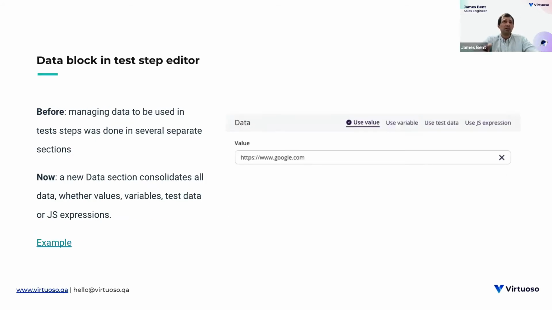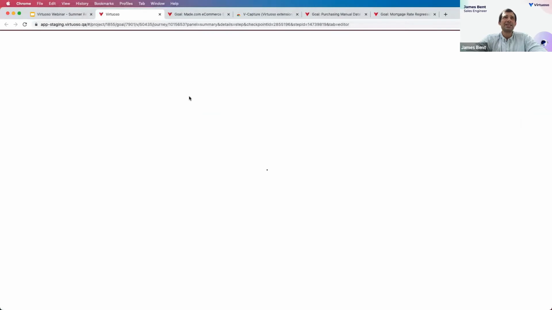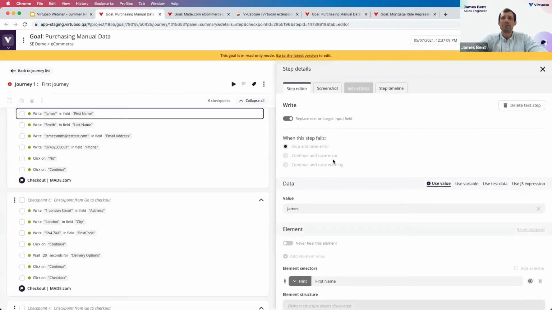Okay, so what other improvements have we made? Data blocks in the test step editor. Previously, if you were using test data or variables, you will know that you had to go to several different sections within the test step editor to set up whether you were using a value, a variable, test data, or JS expressions. Now we've introduced a new data section within the test editor, which we can take a look at a live example of.